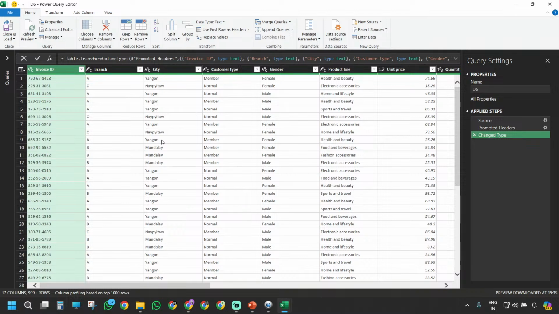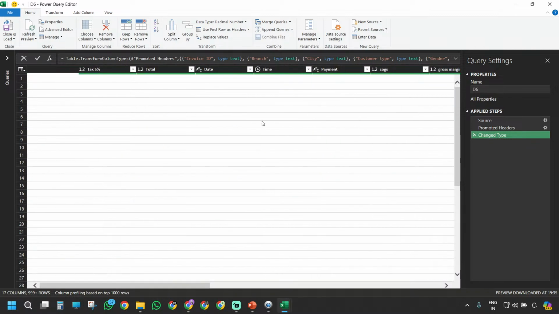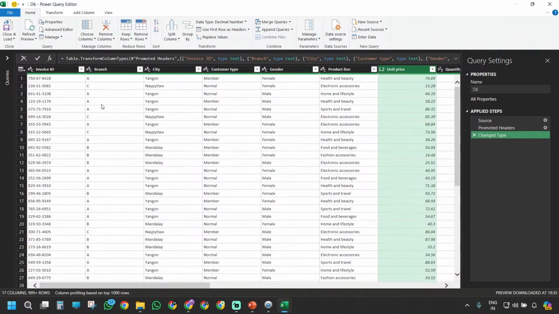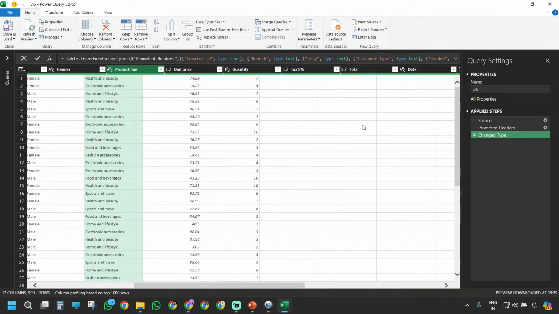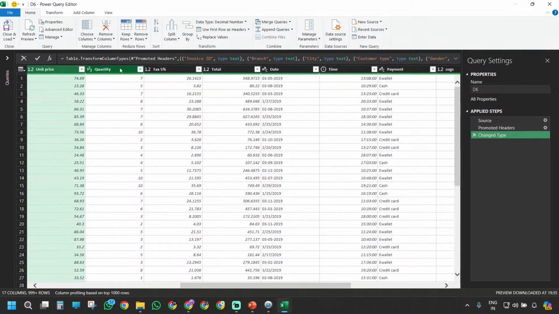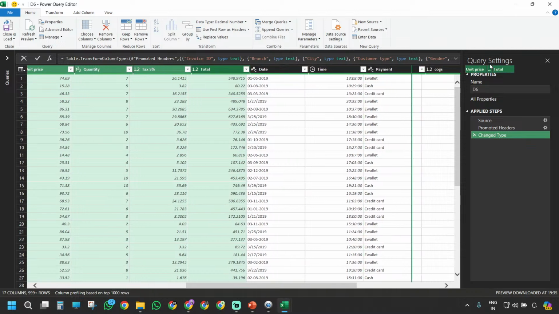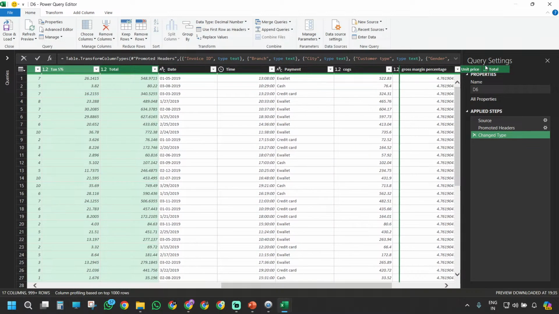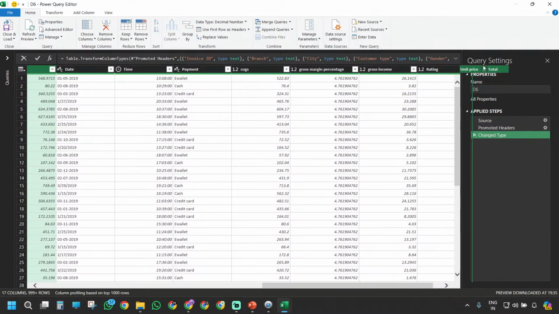Just see, it has an invoice ID, branch, city, customer type, gender, product line, unit price, quantity. Likewise, it has a huge number of columns, and you're going to start doing data cleaning. Invoice ID I need, branch I need, city I need, and the format is also good, customer type is good, gender is good, product line is good. But now I have some numbers to play with, unit price and those things. I'm just going to select all these numbers-related data and put it in the last column of this data.